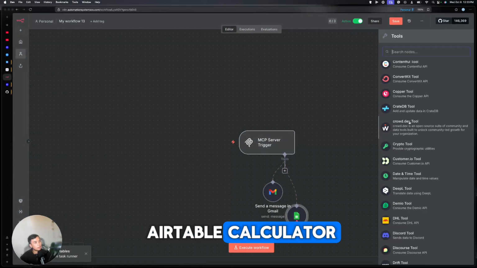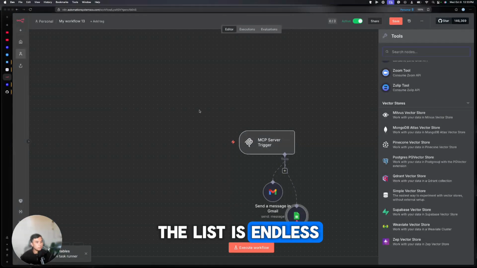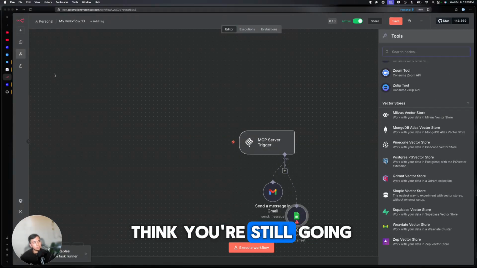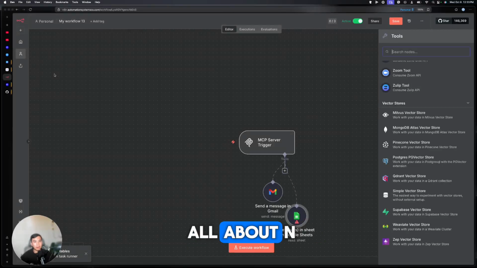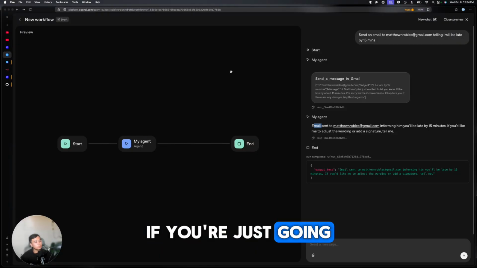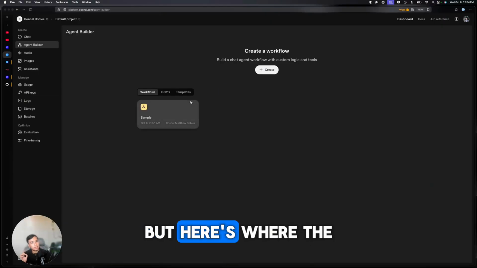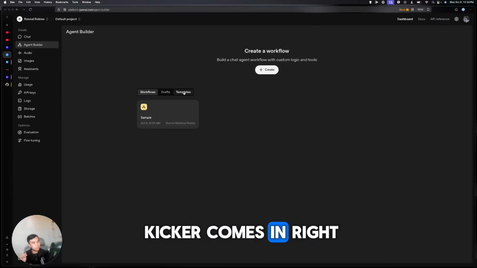You can just basically call any tool here. Airtable, calculator, monday.com, HubSpot. The list is endless. And that's why I think you're still going to need to know all about n8n in order to use this. This alone is not going to be enough if you're just going to use it on its own. But here's where the kicker comes in, right?